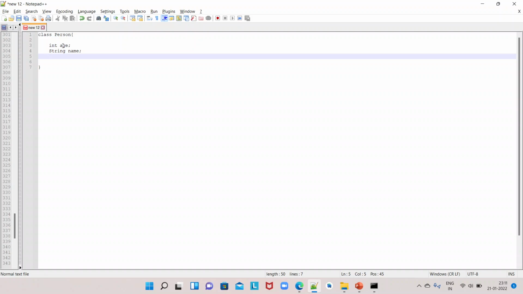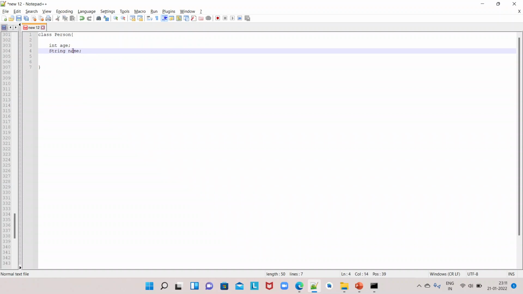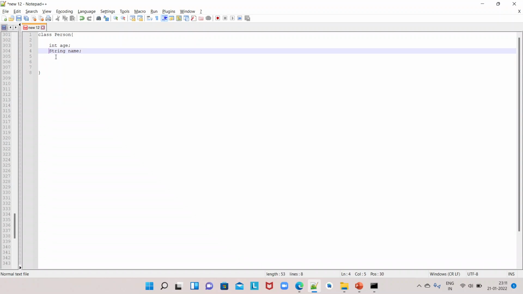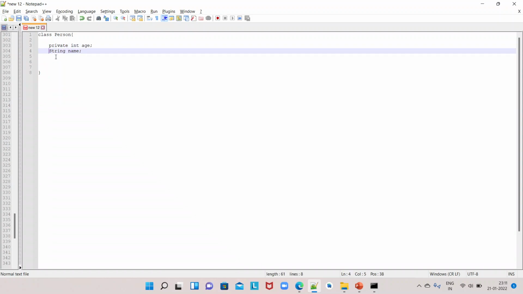So these two properties we are declaring here. int age: generally age will be a number, right? That's why we are giving the int data type. And the name will be a sequence of characters, right? That's why we are giving its data type as String. After that we have to mention the access specifier, right? That is the principle of encapsulation. So let us mention it in the same way.